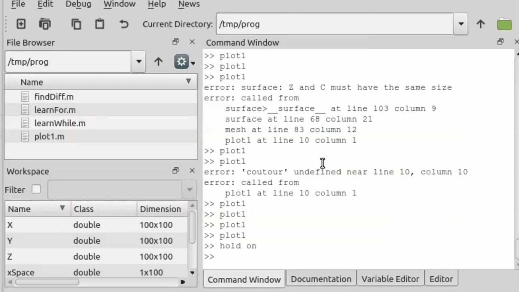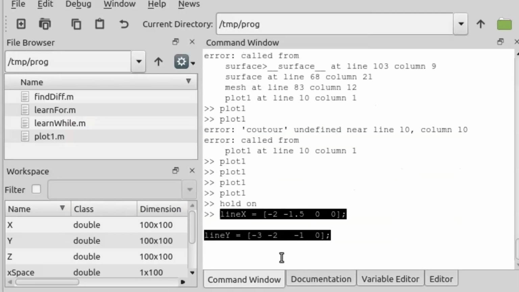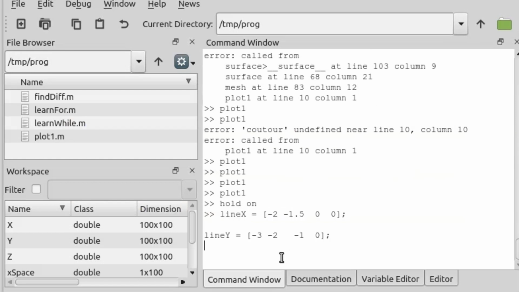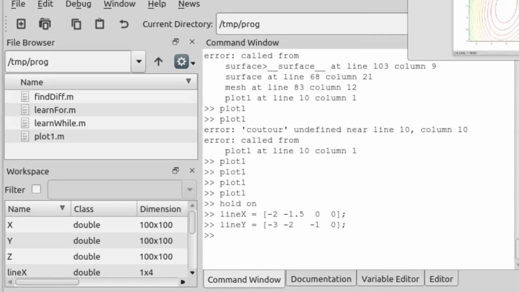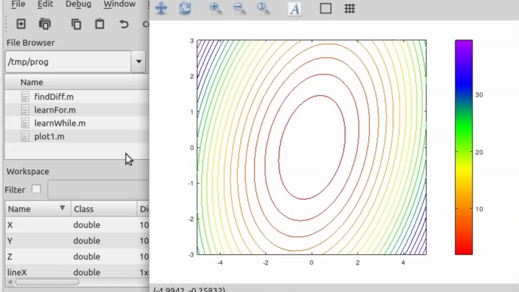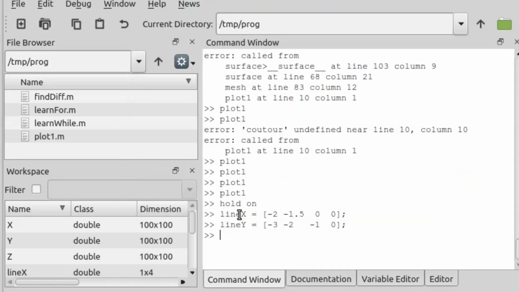Okay, maybe I just put these two lines here. Line X and line Y. Okay, I have these two lines. You see the contour is still the same because we just add two variables only. We haven't started the plotting.